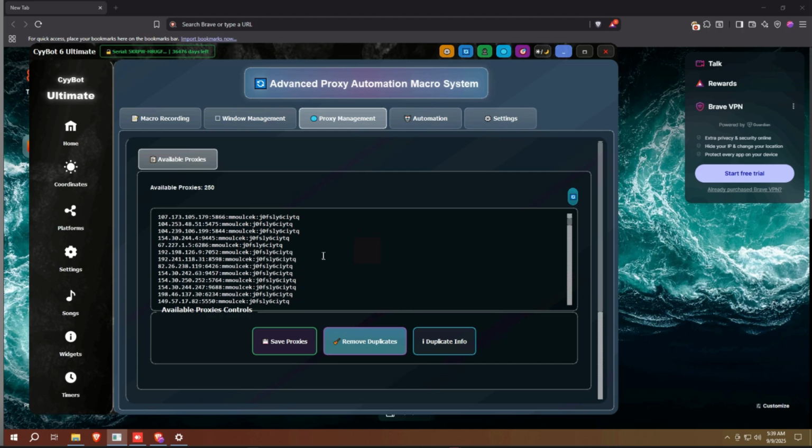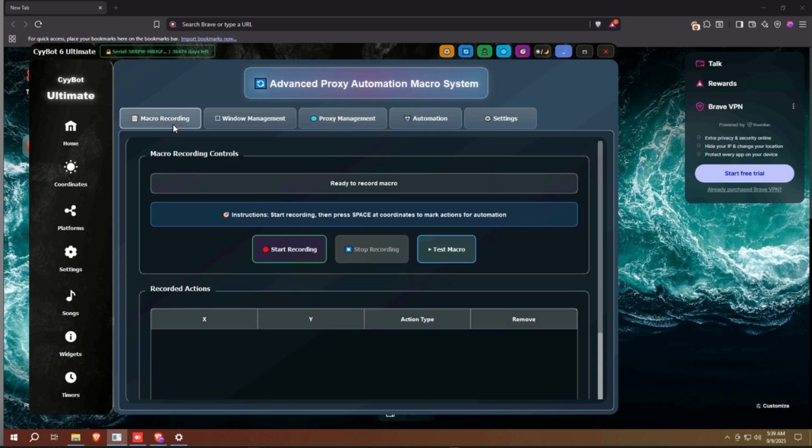These are our proxies. I have 250 proxies, but we're only going to use 60 proxies. So this is the tricky part where most people get confused. This is where you map. Mapping is actually giving commands to the software that this is what you have to do at this coordinate of the computer.